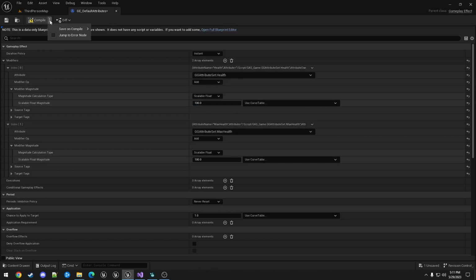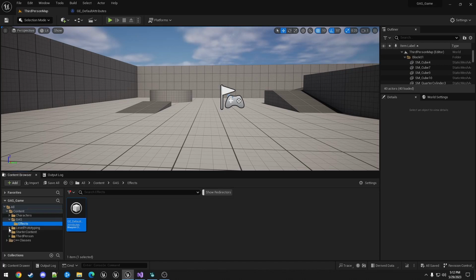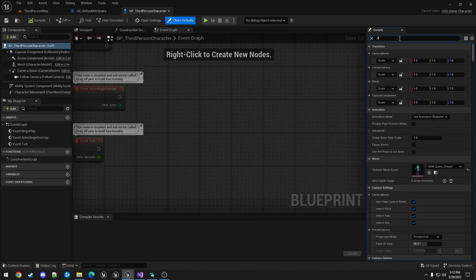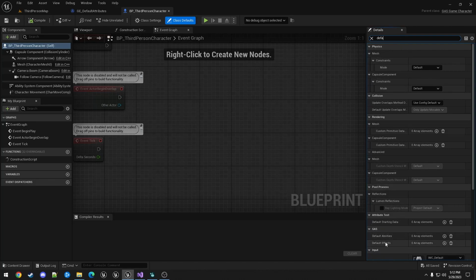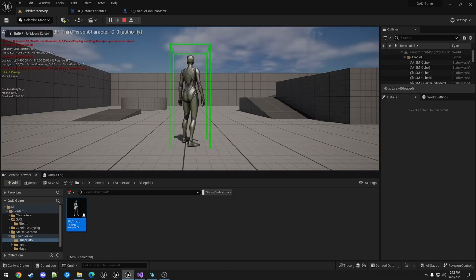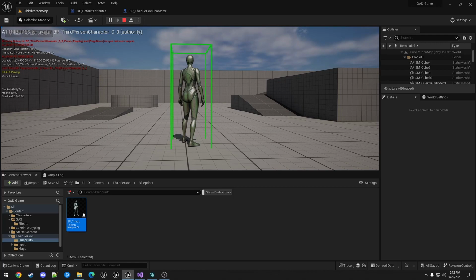I also like to open this, save on compile always. So all my blueprints and other things I edit, anytime I hit compile, it's saved. I don't have to click that as well. So I'm going to go into the third person character. I'm going to look for my default effects down here, and I'm going to add the one I just created. Play again. Bring up the debug. You can see that health is 60 and max health is 160.